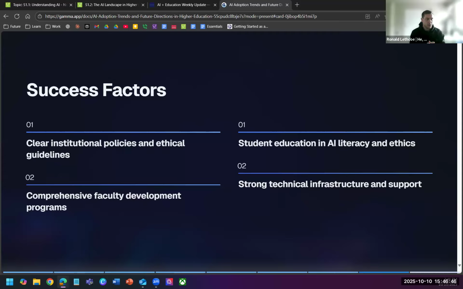Faculty development, comprehensive faculty development. I think that's what I'm trying to do with this course here, is to give us a weekly check-in. Here's some tools, here's some way to use it. Go try it out, and then we'll talk about it the following week. AI literacy for students. That's something that we're still working on.